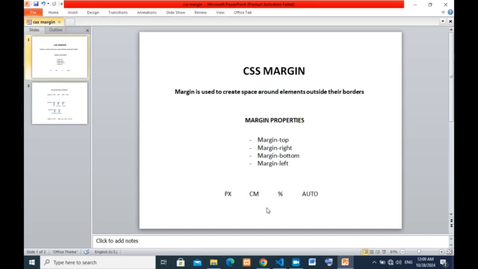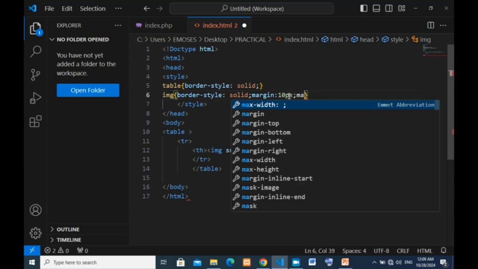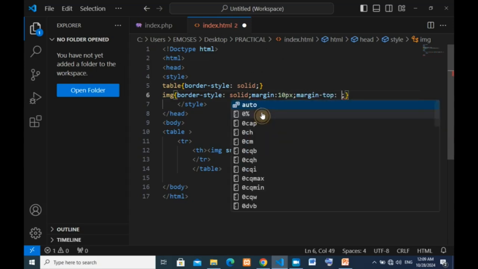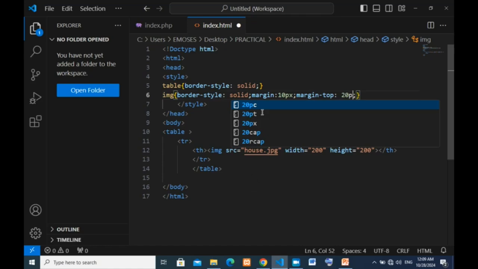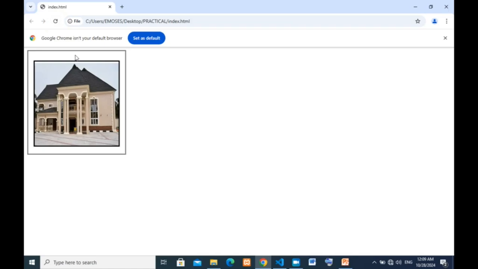So let's go straight right away. I am going to set the margin for only the top, the right, the bottom and the left, so that we see how they work. So now let's go here. I'm going to say margin top. That's for the image now. I'm going to say margin top, let's say 20 pixels. Margin top is 20 pixels. I'm going to save this and let's check how it looks on our web browser. Okay, so I only set the top to be 20 pixels.